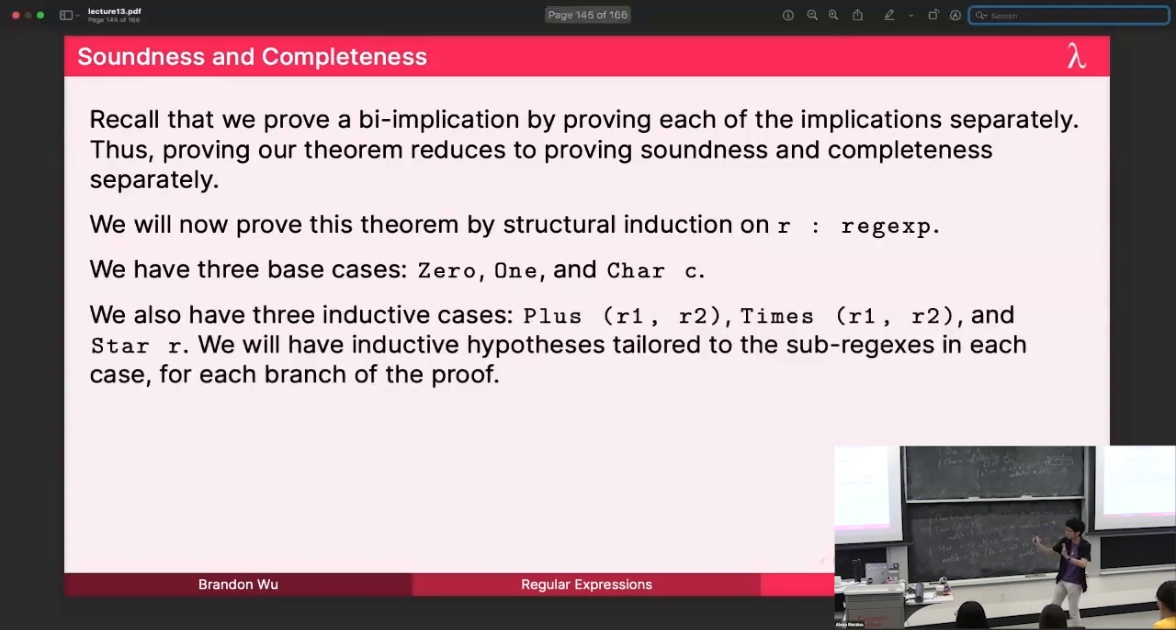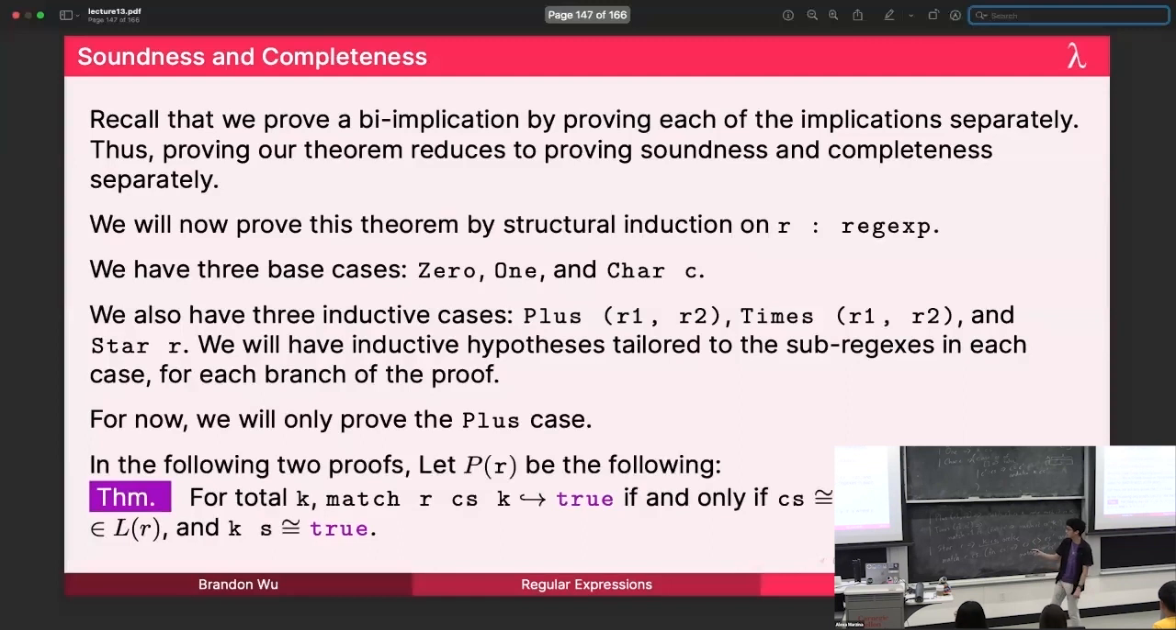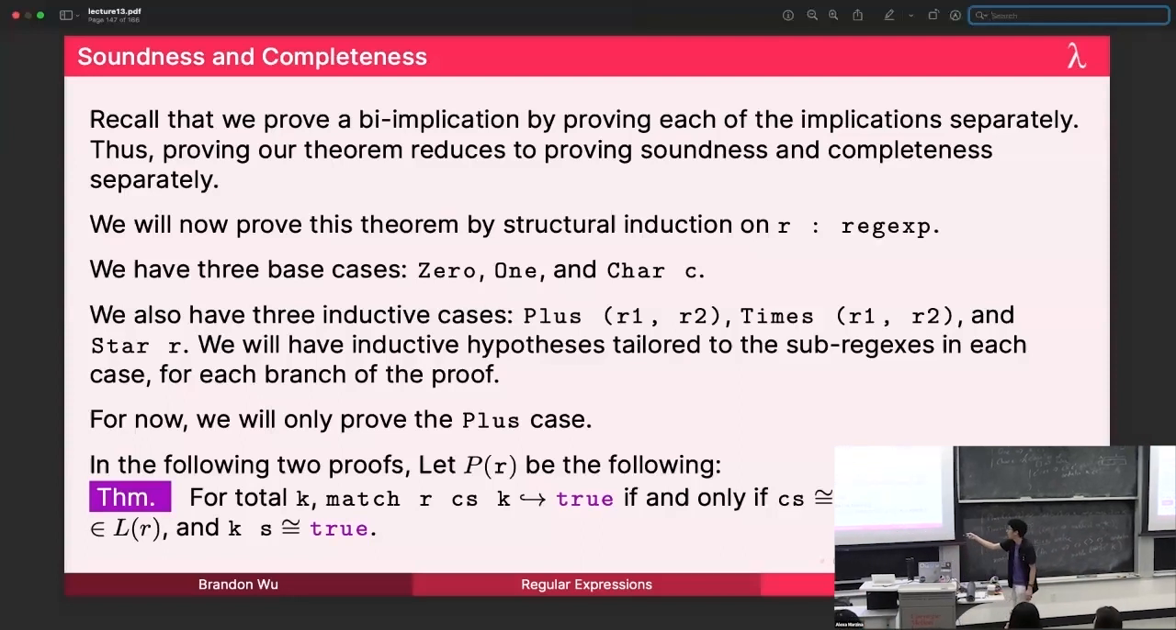I'm trying to stress to you this is important, okay? All right, so we're going to prove the plus case, and I'm going to talk through it really high level. We're going to go breakneck speed, because I don't have a whole lot of time. But here's the idea. I want to prove that match R C's k is true if and only if I can split it into these parts.